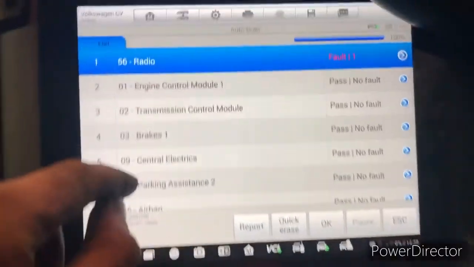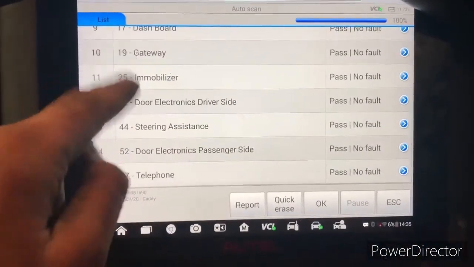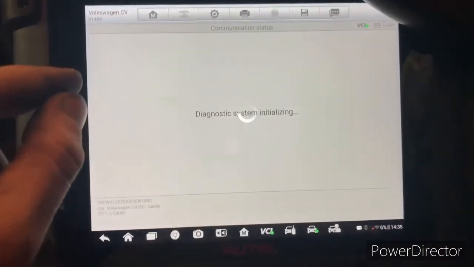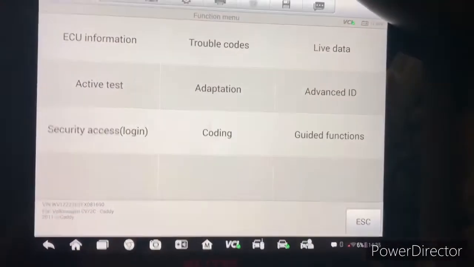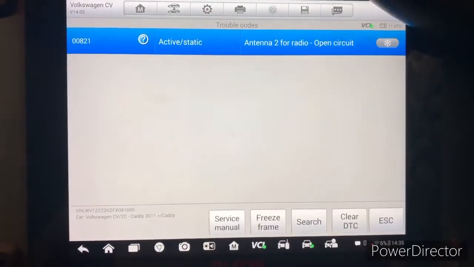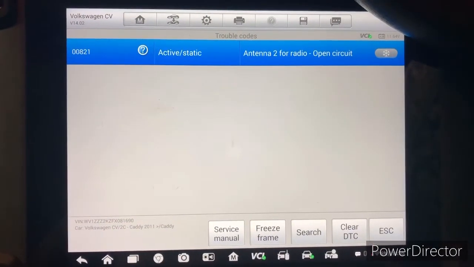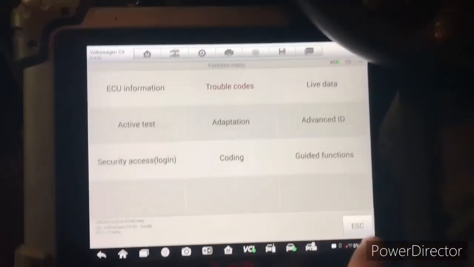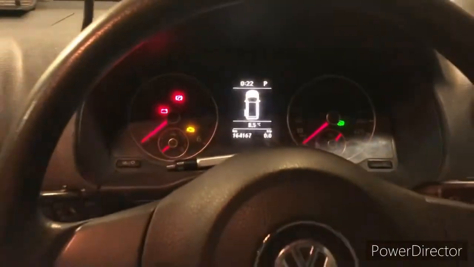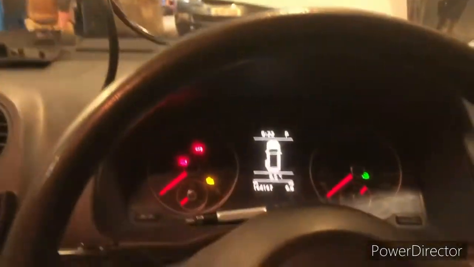We have only one fault, in the radio. We'll just read it first just in case. Maybe something simple, maybe aerial or something. So antenna 2 for radio, open circuit. So it has nothing to do with our ABS lights. So I can confirm that this vehicle is now fixed.